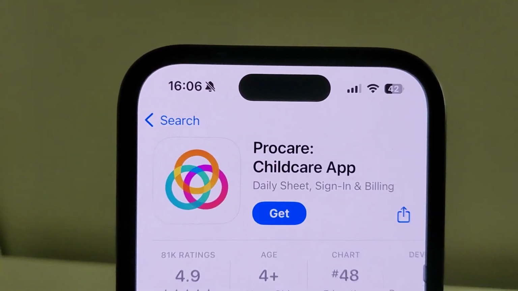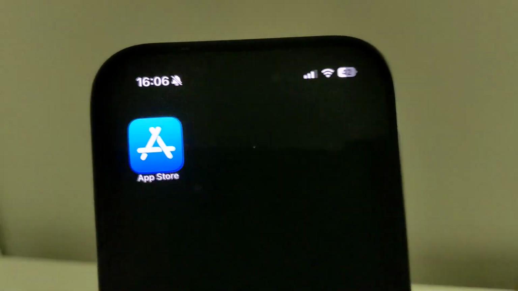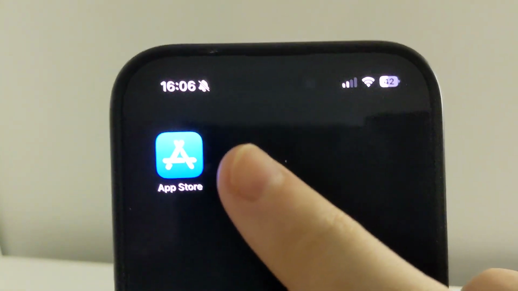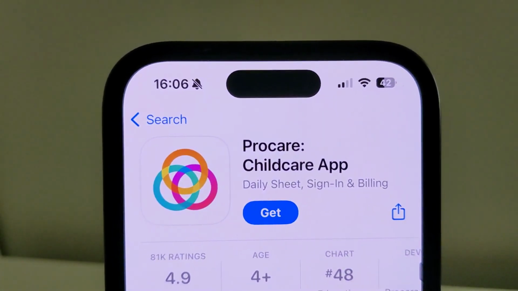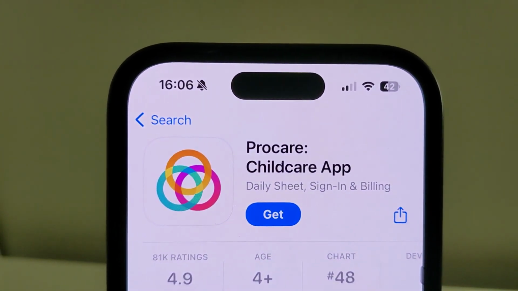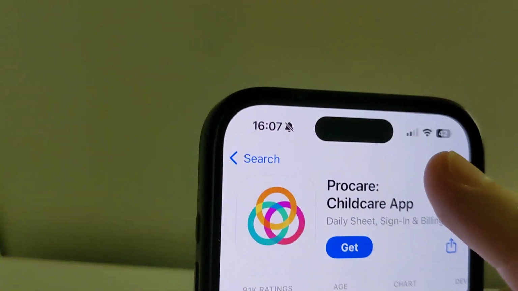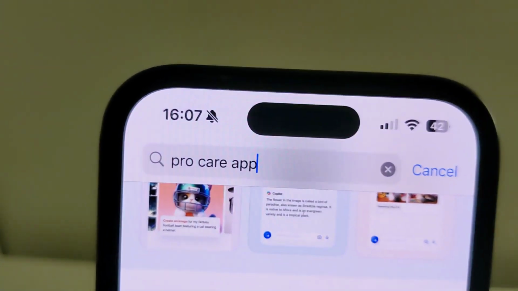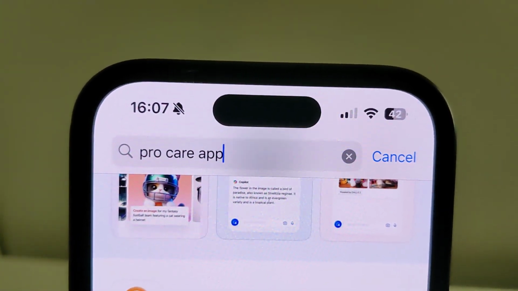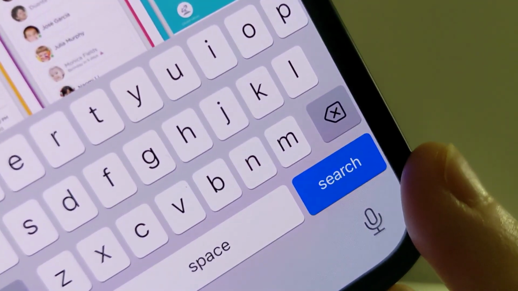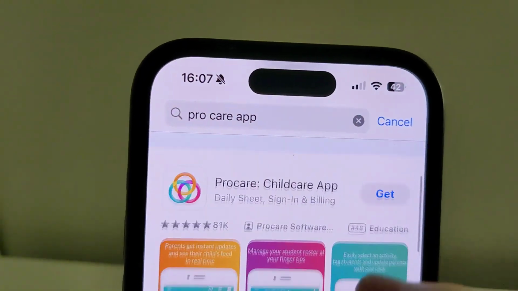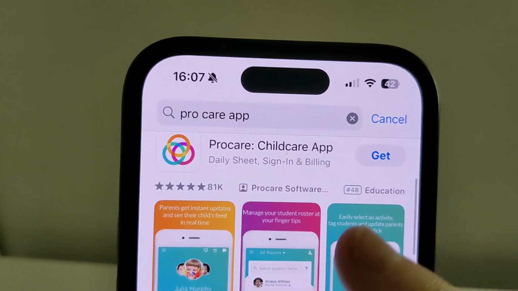So first things first, open App Store, click on the blue icon right here on your home screen, then make sure that you log in on your Apple ID account, then click on the search button right here, and in the search bar type in Procare app and go search right here. Then scroll down a little bit until you find the app.